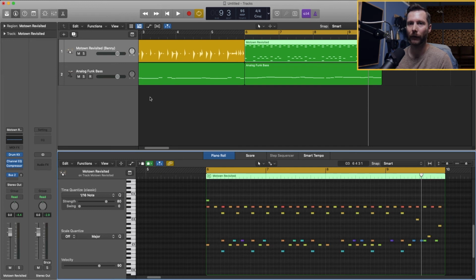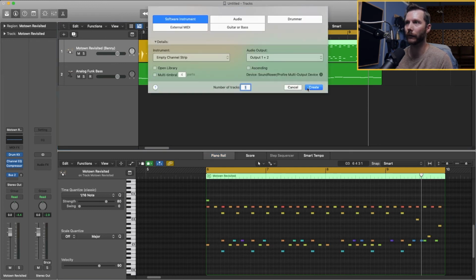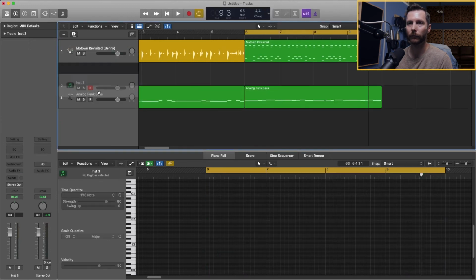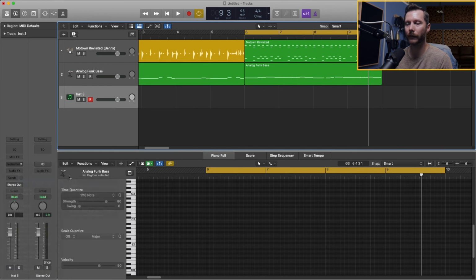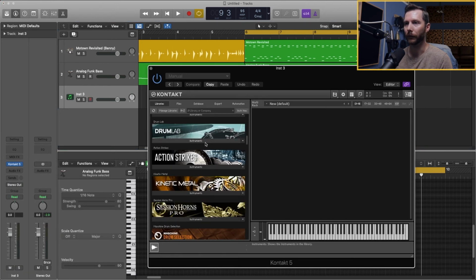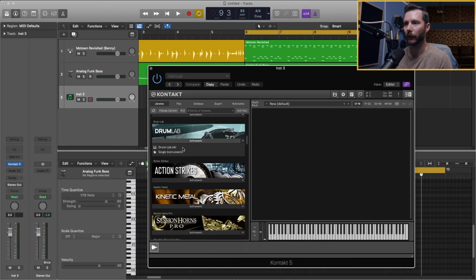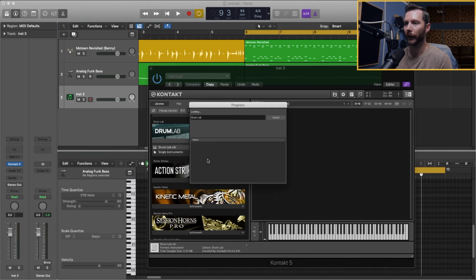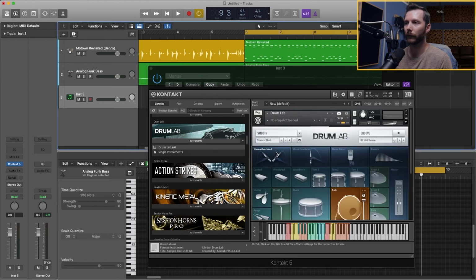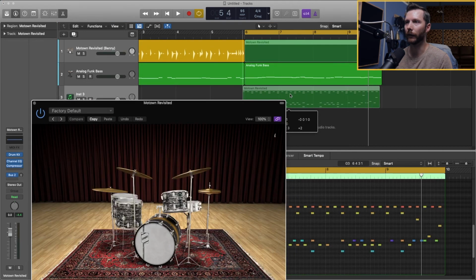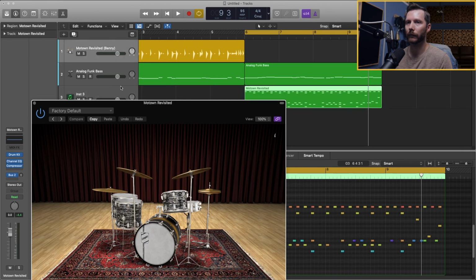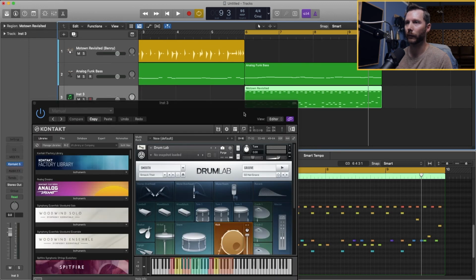And now that it's also converted to MIDI, we can add that to any other drum plugin you have. So right now we're just using the Logic drums, but I could create a new software instrument. Load up, let's say, Kontakt, for instance. I'll just grab the first drum plugin I see, the Drum Lab. And let's just drag this down here. Let's go back here.